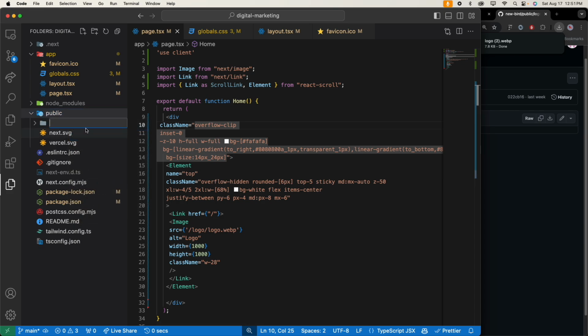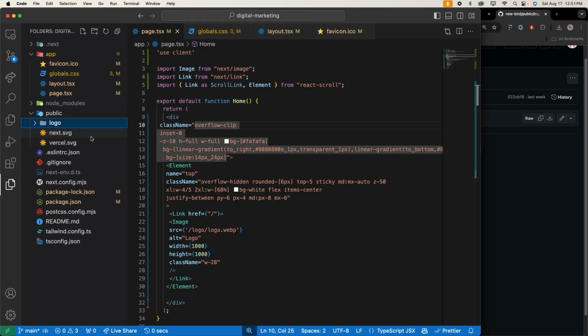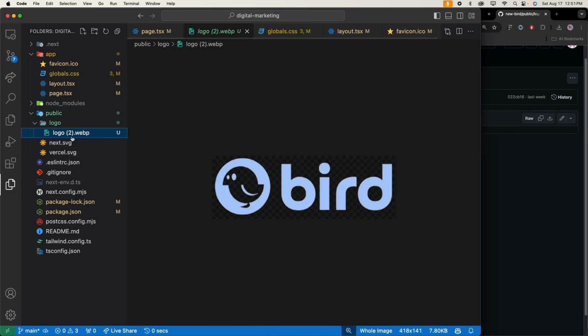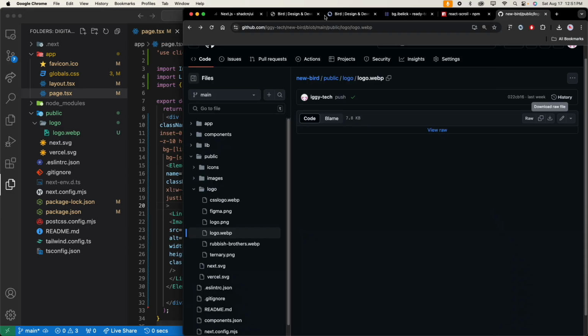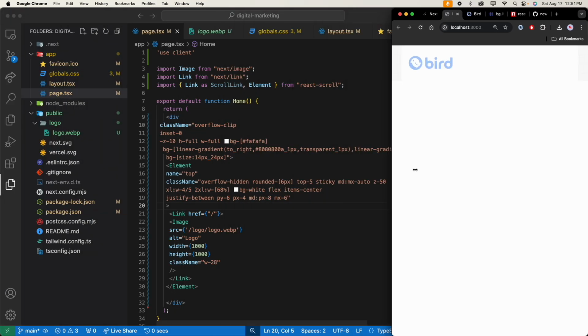So I'm going to create a new folder right here called logo, inside the public folder, of course. And then I'm going to drag and drop this file. So in this case, it's logo2. So what this is saying is I have already downloaded a file with this exact name. So I'm just going to readjust it back to be logo.webp. And now that I have that, once I refresh right here, you're going to see that our logo is going to become visible. There we go. That is our logo. Looks like that.